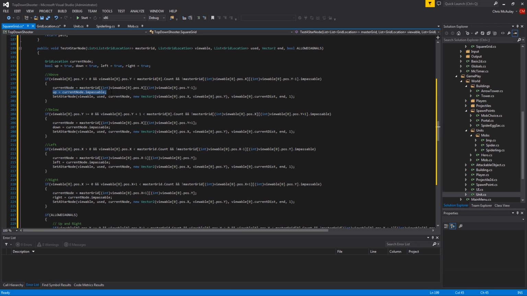And we set up to the same impassableness as this, which is null, or is false. Okay, and that's important in a minute, so remember that. Look, we set up, we set down, we set left, we set right. Okay, and then we set the AStar node. That's the next function, but we'll get to that in a minute.